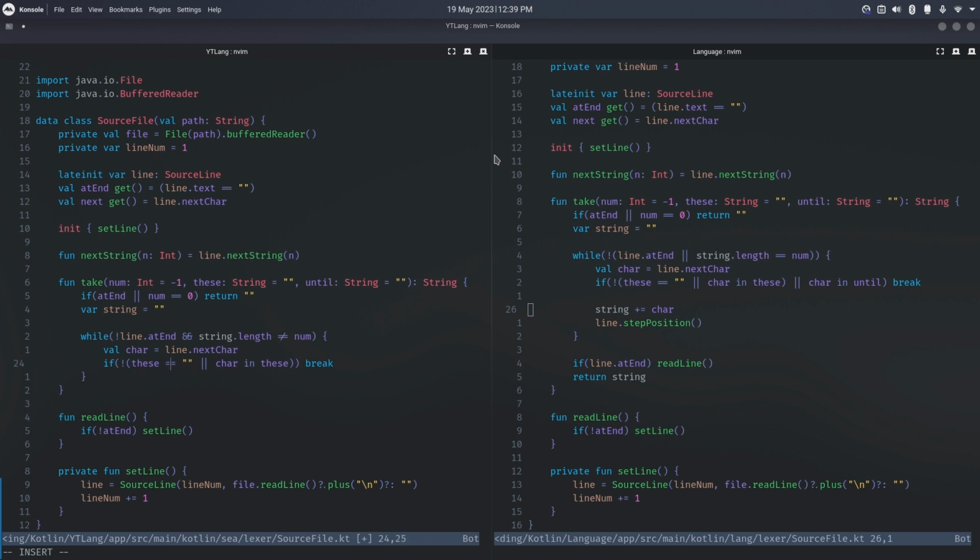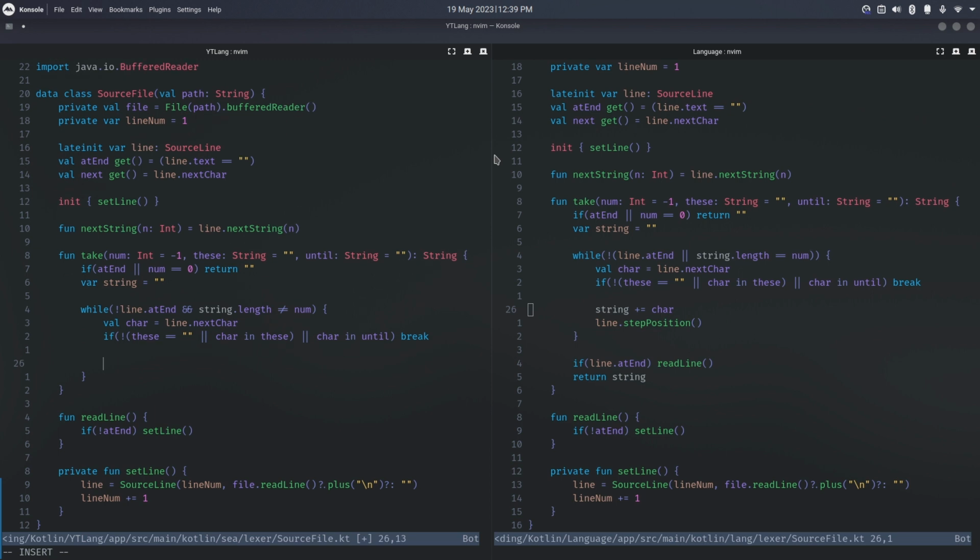You could, of course, apply De Morgan's law again and say these is not empty and char is not in these. If you want to negate an in Kotlin, you can put it there. You don't have to use parentheses. So basically, so long as the character is in our list of these, or we didn't provide a list of these, we don't break. But we do want to break if that isn't the case, or if char is in until. Because we're looping until the char is in that list, so once it is, we break.